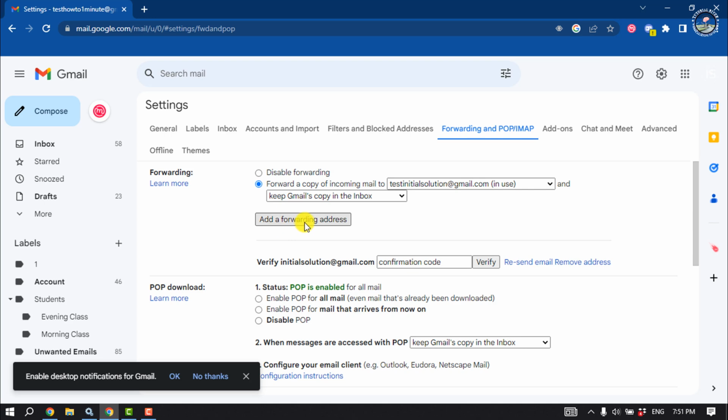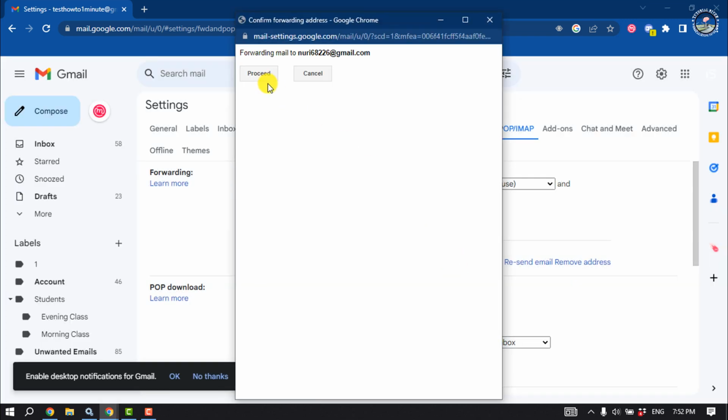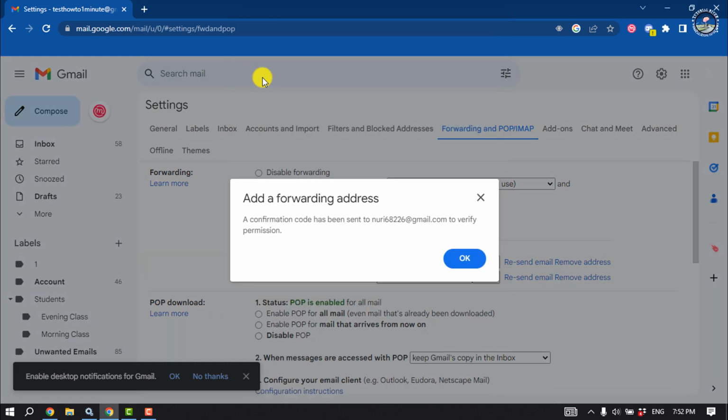So click on Add a forwarding address. Enter here your new Gmail address. And click on Next. Proceed. Once you update a forwarding address, you have to verify your new Gmail.